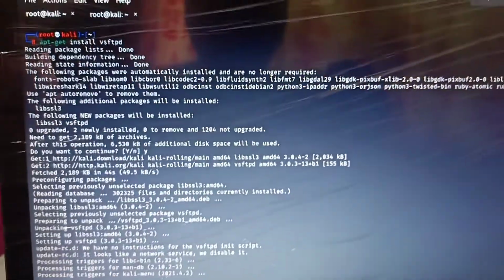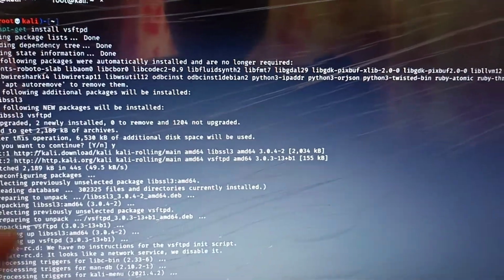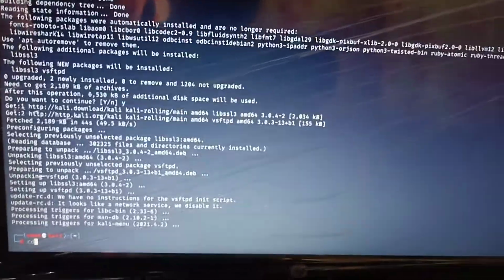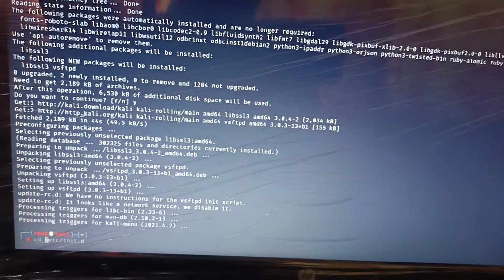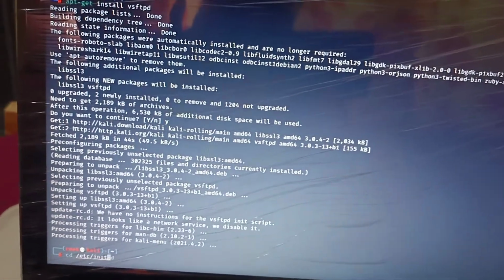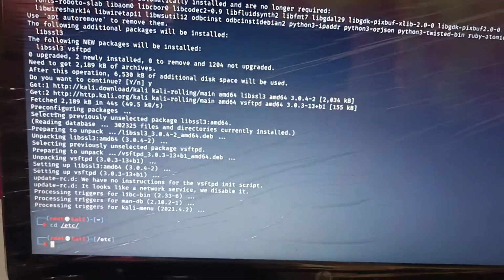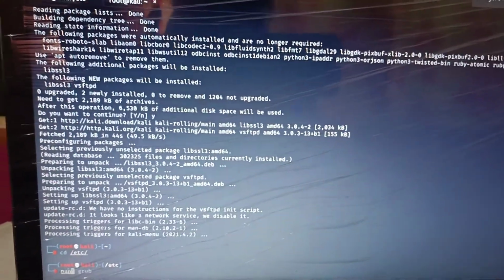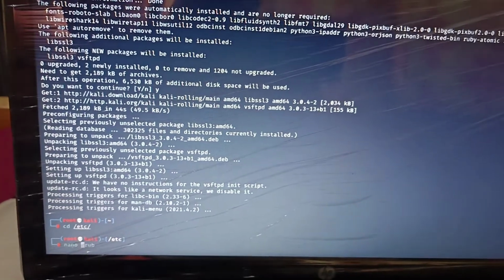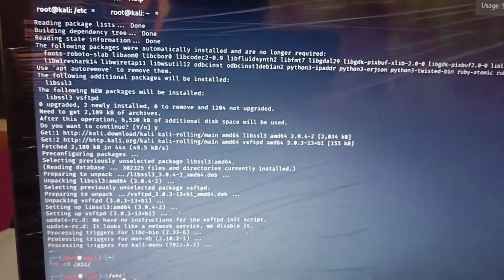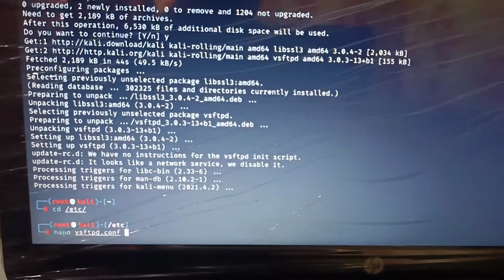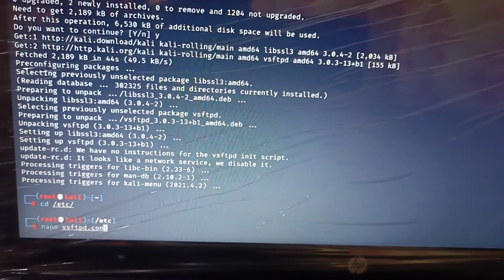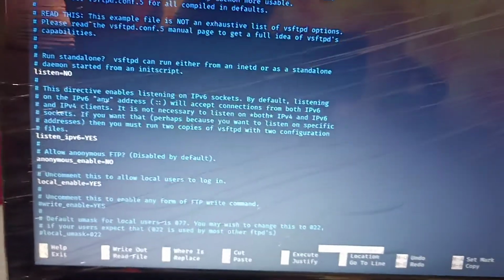You can see the vsftpd service has been installed, and now let's go ahead and edit the vsftpd.conf file, that is the config file. To do that, we need to go to the etc directory, and then you would edit the file using vim or nano. I will use nano, which works best for me. The command is nano vsftpd.conf, and I will hit enter.